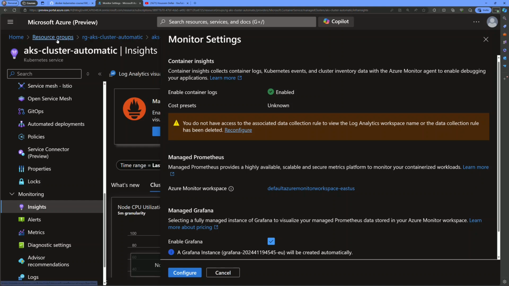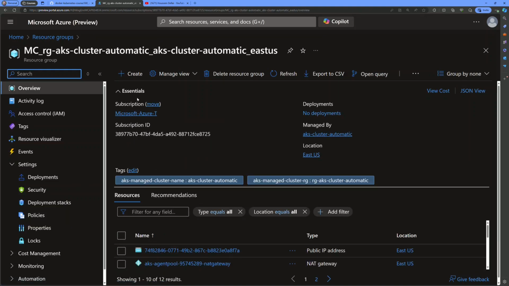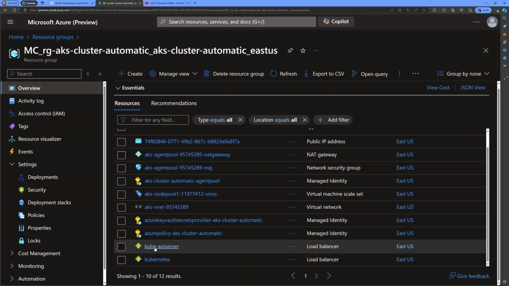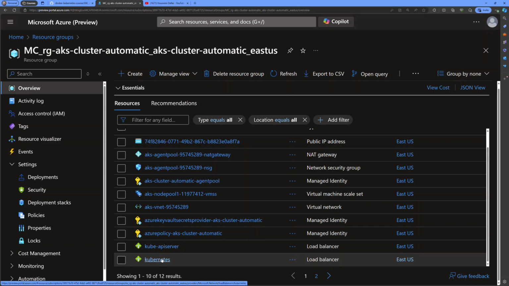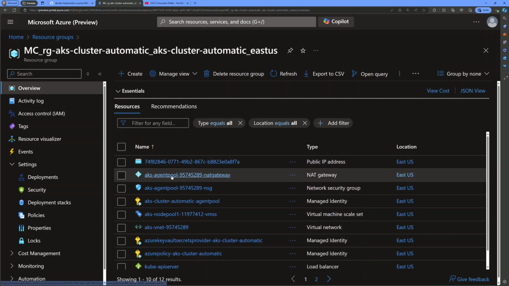And that will take us to the second resource group, the managed cluster resource group, where we can see two load balancers: one load balancer that will be used for the VNet integration, and another load balancer that will be used in order to expose publicly the services through the ingress controller. And we see another resource that is a NAT gateway that will be used in order to egress the traffic from the cluster to the internet.